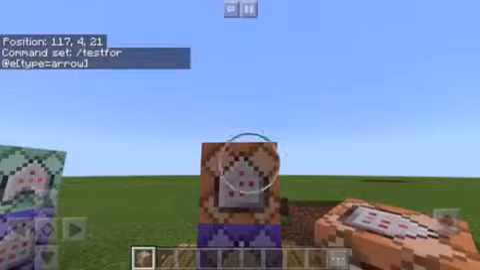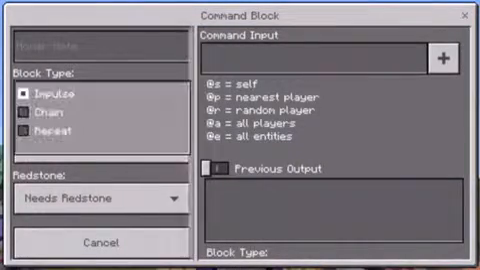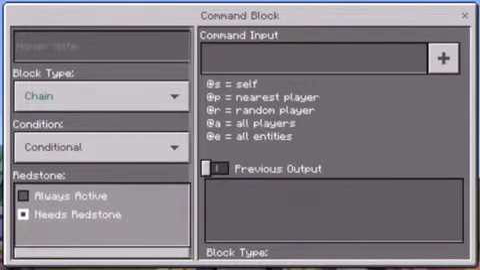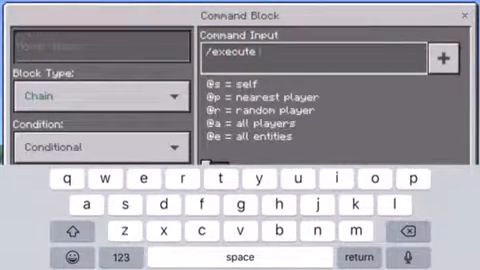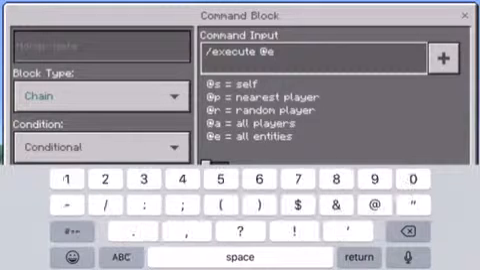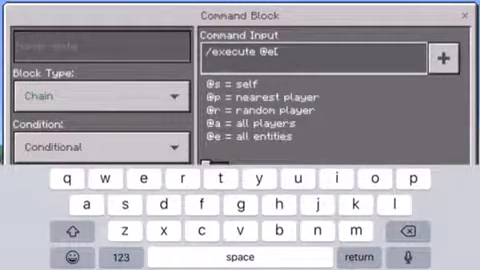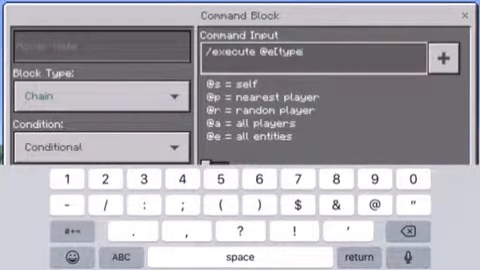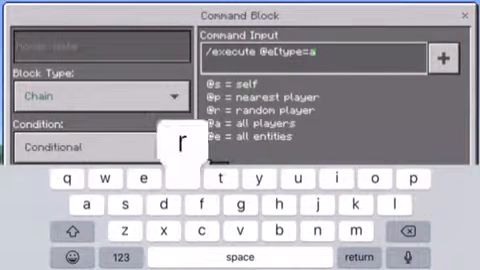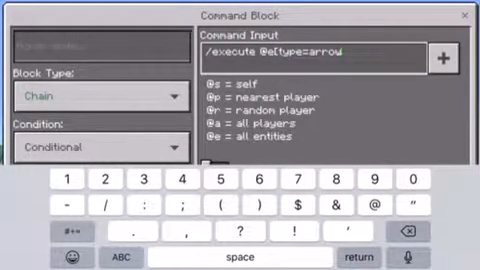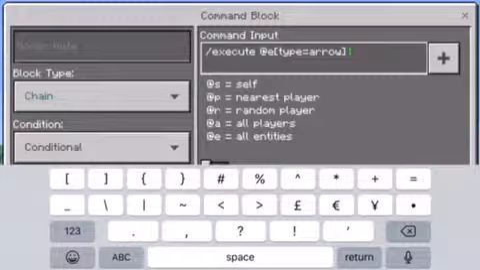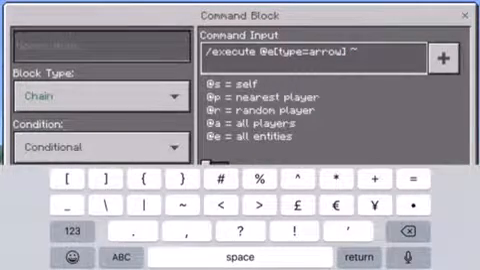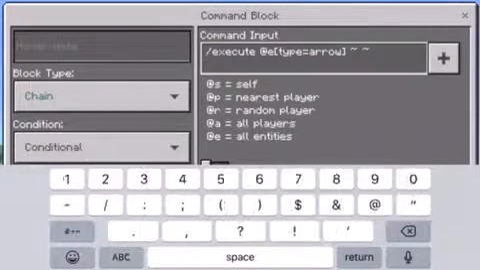Then for the top one, you want to change it to chain conditional, always active, and put in the following command: /execute @e, then that weird bracket again, type equal, arrow, and then you want to continue with these squiggly lines, having a space after each one.